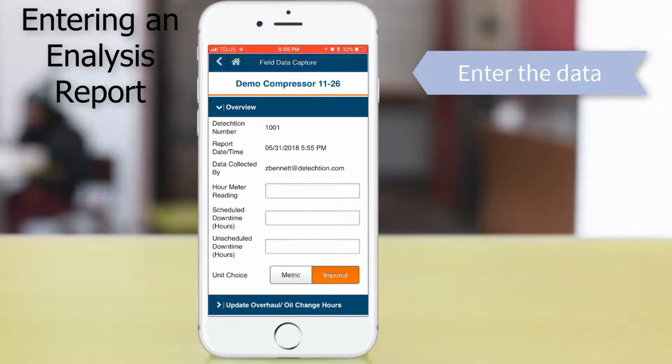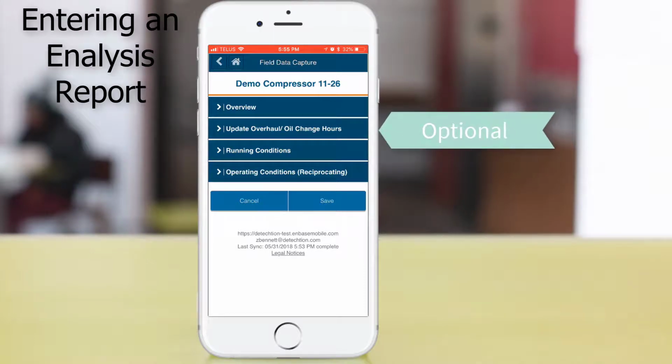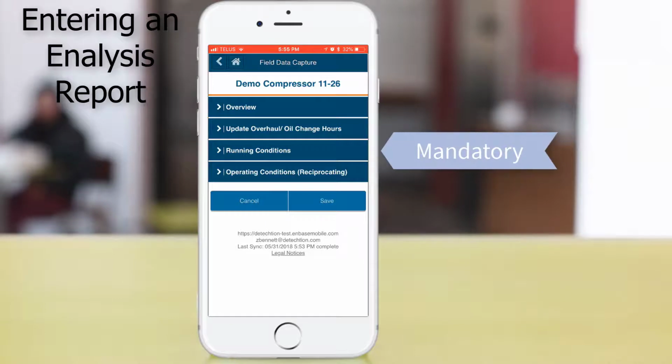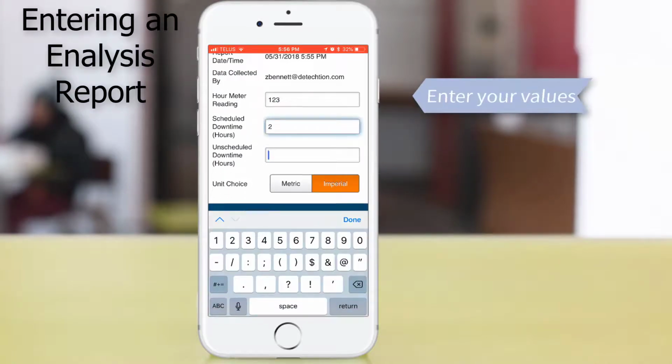We've broken the entry into multiple sections. First is an overview where you can enter things such as hours. Second is updating maintenance intervals. Third is our running conditions where we can enter things such as speed and boost. And lastly, our operating conditions, where you can enter things on our cylinders such as temperatures and pressures.